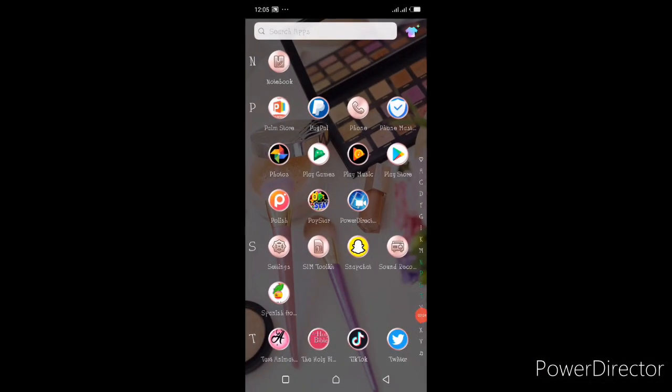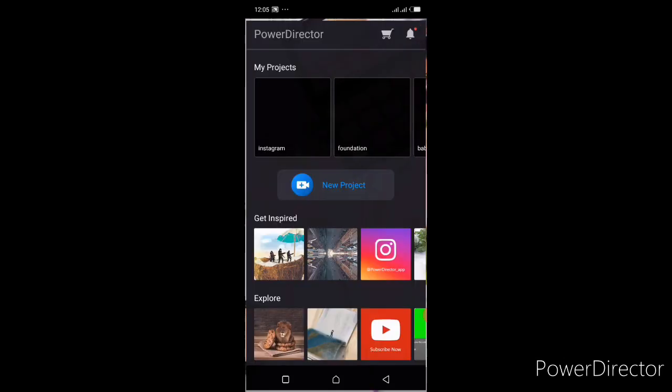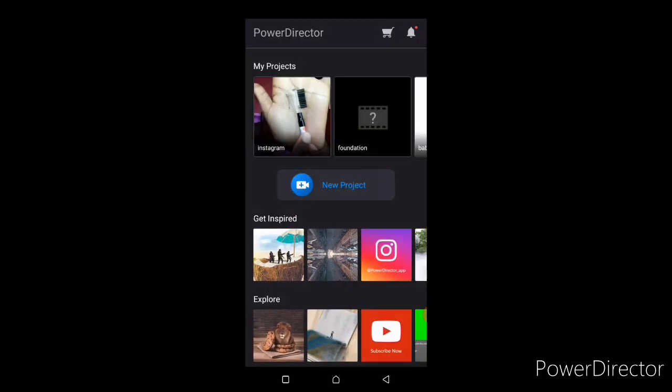Today I'm going to be showing you guys how to edit your videos using your phone. I'm not sure if an iPhone can have this app, but I'm using an Android, so I'll just tell you this is the app to go to when you want to edit your videos, and it's the Power Director. So I'm just going to click on that, and this is where it takes you.